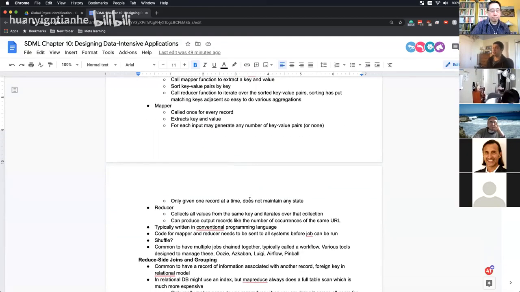And then they went into a little bit more detail about the mapper. So the mapper is called once for every record. It extracts the key and value. For each input, it can generate any number of key value pairs, even none potentially. So if it doesn't match a certain criteria, it can just basically stop. And it's only given one record at a time. So it's not possible to do stuff across records. You only have the knowledge of the individual record you're given at any point.